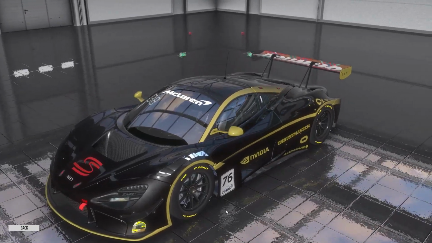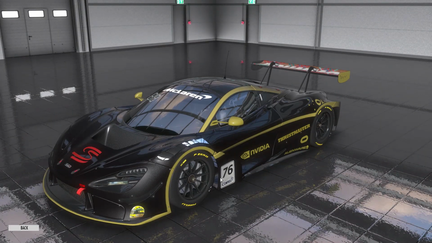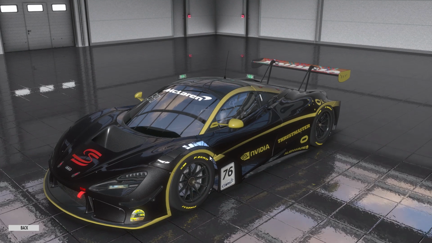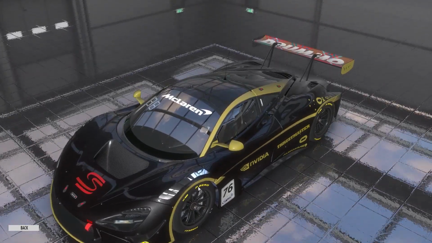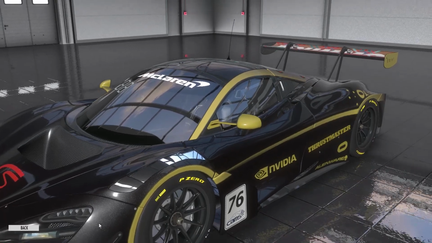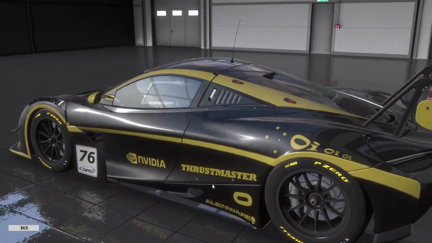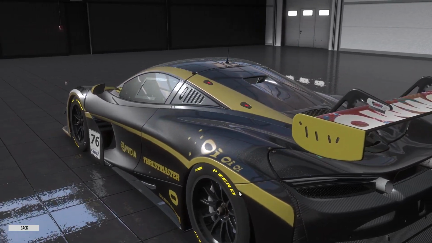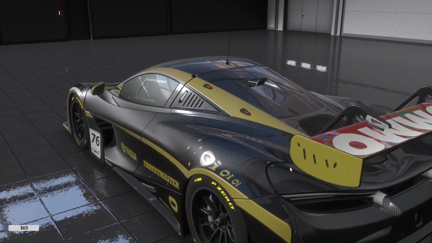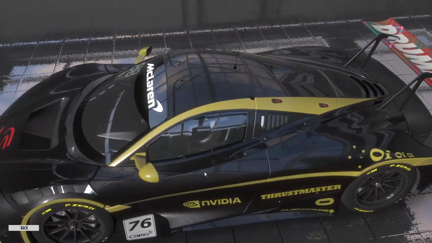So you can see here we've got this nice car, a nice McLaren 720, and yeah, we've got a little bit of detail down here. We've got some chrome on the fins, we've got some metallic paint going on, nice gloss to it. Just a beautiful machine. So anyway, we'll get into it and show you how it's done.